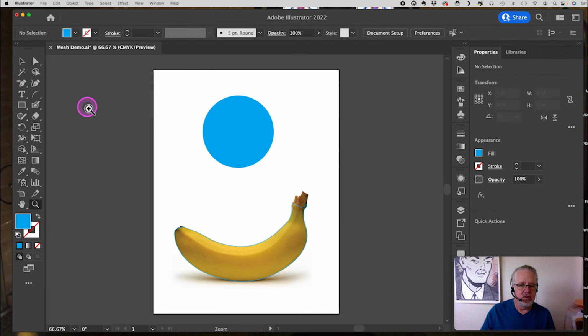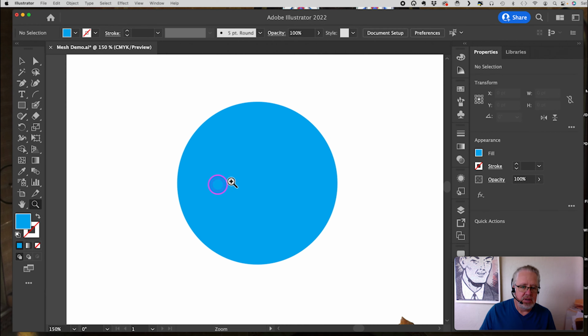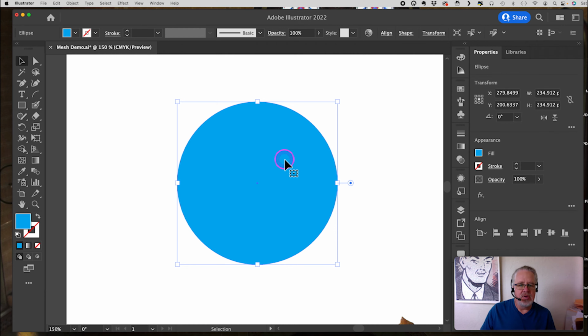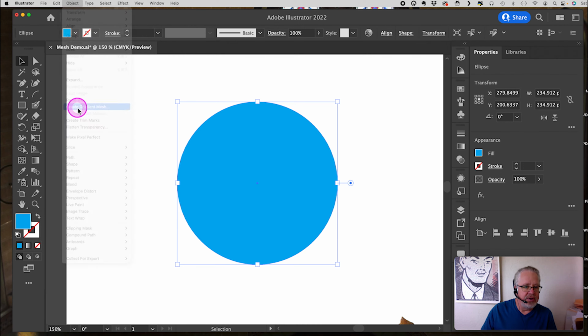There are multiple ways to create a gradient mesh, and I'm going to just zoom in here a little bit on this circle and show you sort of the real most basic way of using the tool. With the Gradient Mesh tool, it works really well if you use sort of standard shapes like rectangles, squares, circles, ovals, things like that. And it's very easy. All you need to do is select your shape, go all the way up to the top and select Object, and then go down to Create Gradient Mesh.